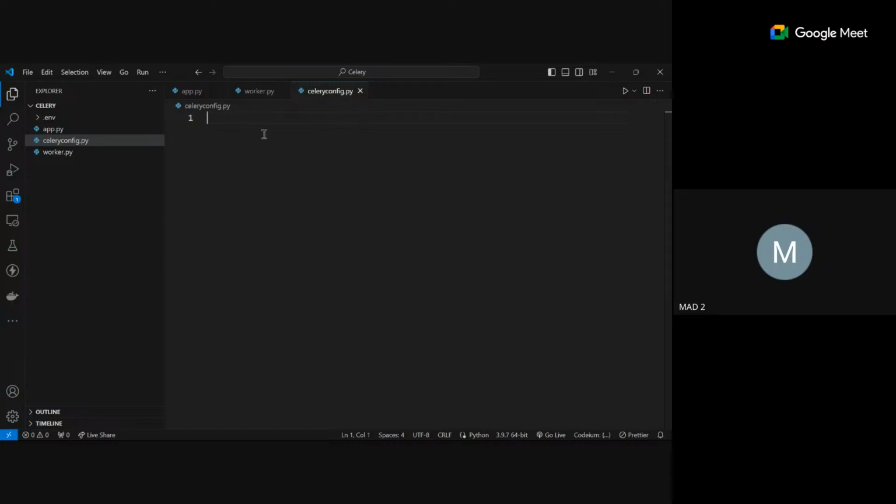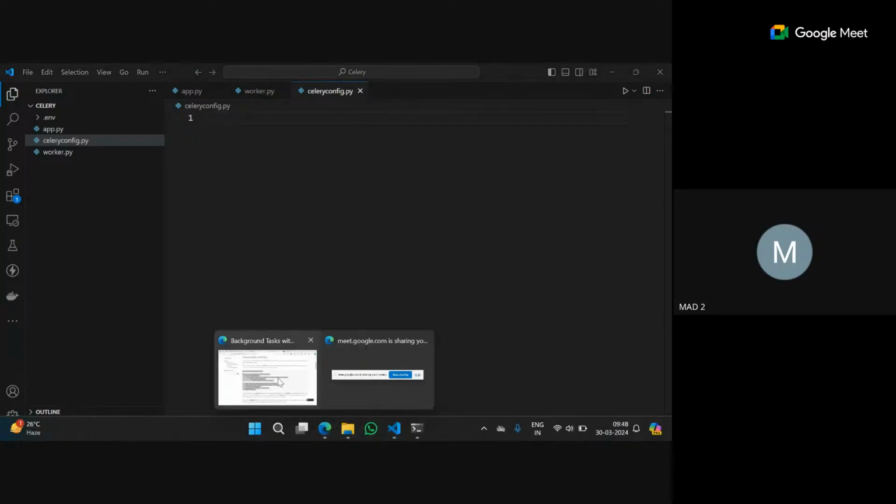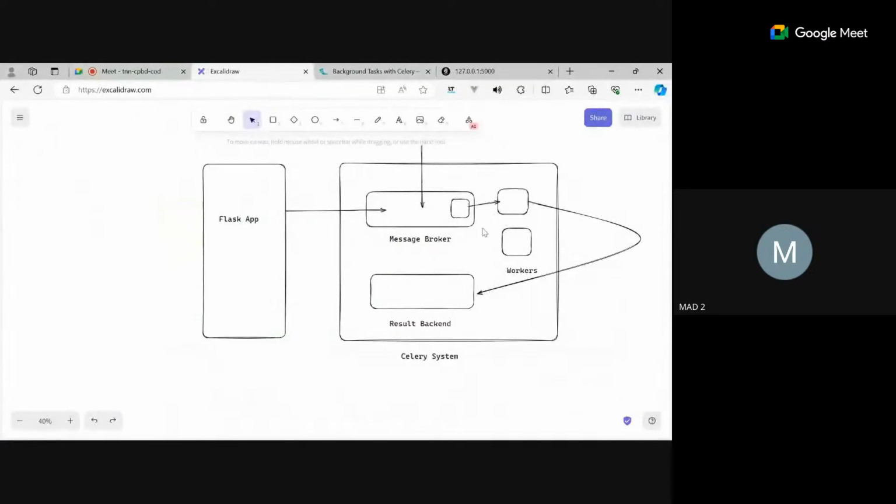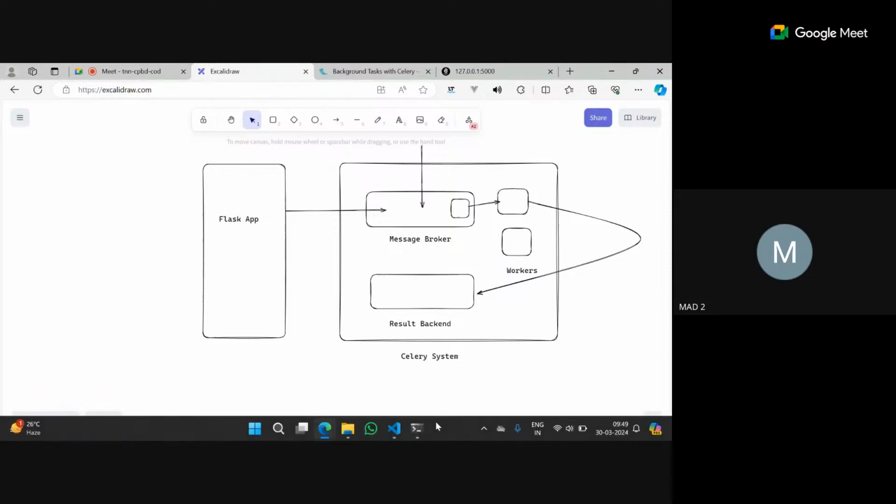So does anyone know what configuration I should provide for my Celery system to work? What are the essential ones? Let me come back to the diagram. What do you think? What all things would I require here? Yes, exactly. I need to specify what my result backend is. I also need to specify what my message broker is. Right, so I need to specify these two configurations here.